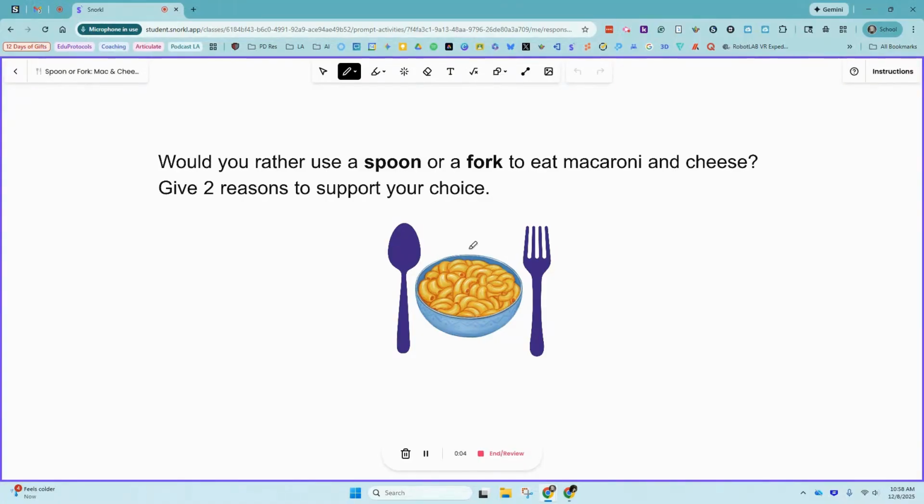I would like to use a fork to eat macaroni and cheese because I could use the tines on the fork to stab the macaroni, and I could also use the fork to scoop the macaroni.